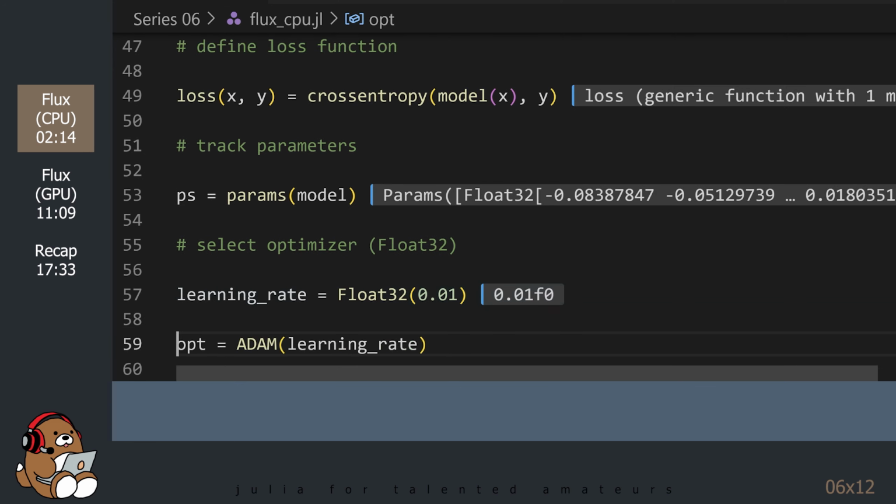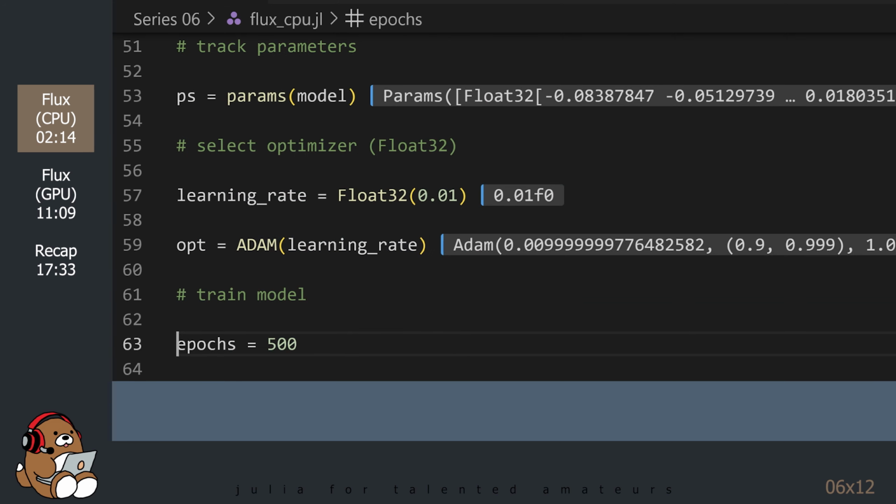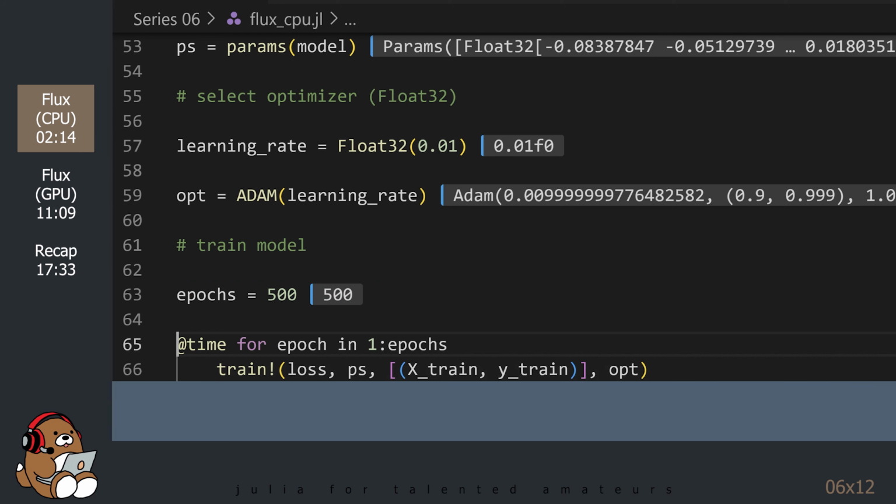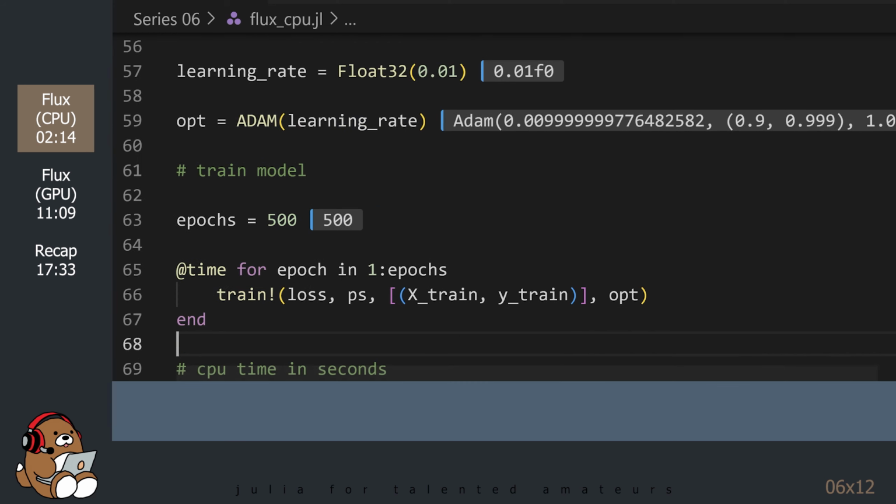Next, we select a learning rate and the optimizer that we want to use with our model. Depending on your model, you may choose to use a different learning rate and/or a different optimizer. The Flux package supports several different optimizers. Next, we select the number of epochs. Each epoch is one training session for our model. And finally, we're ready to train our model and time how long it takes.